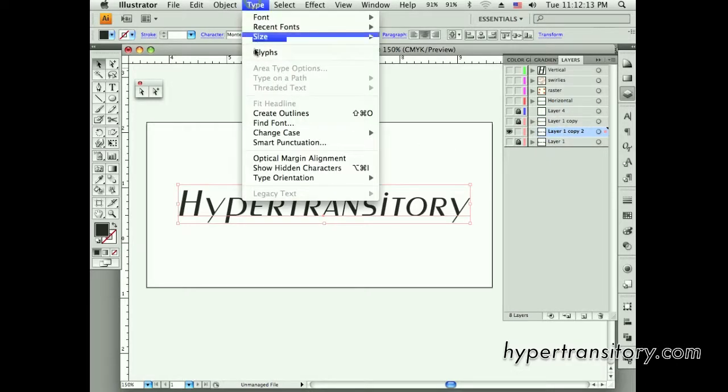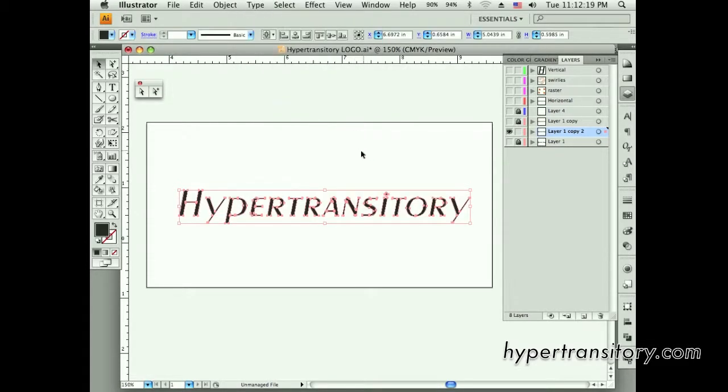So I'm going to go here to type and say create outlines. And you can see my keyboard shortcut there. So now I've got outlines on that thing. And now when I send it to the printer, he doesn't need to have the font at all. He can just print and do what he needs to do, and I don't have to worry that it's going to change any. So that's a very good way to use your layers.